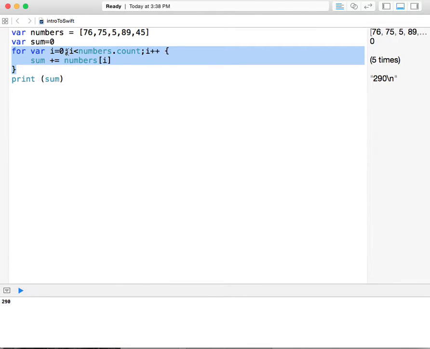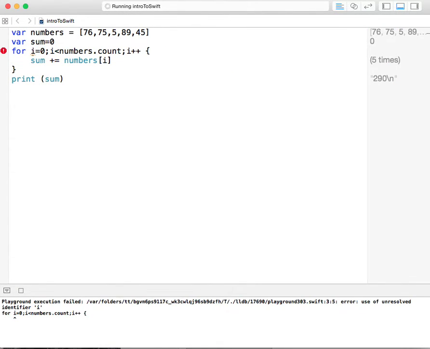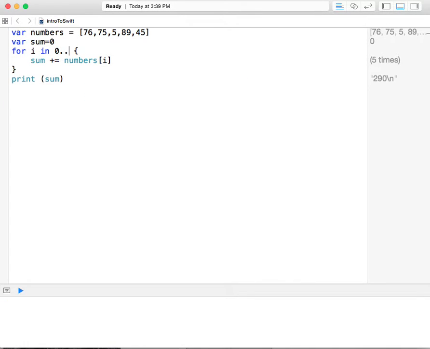There's another way of doing this for loop in a way that's more Swift-like, and it uses iterators, that's what they're called, and can be done like this. Instead of doing this, I'm going to set the value of i in 0 ..< numbers.count.